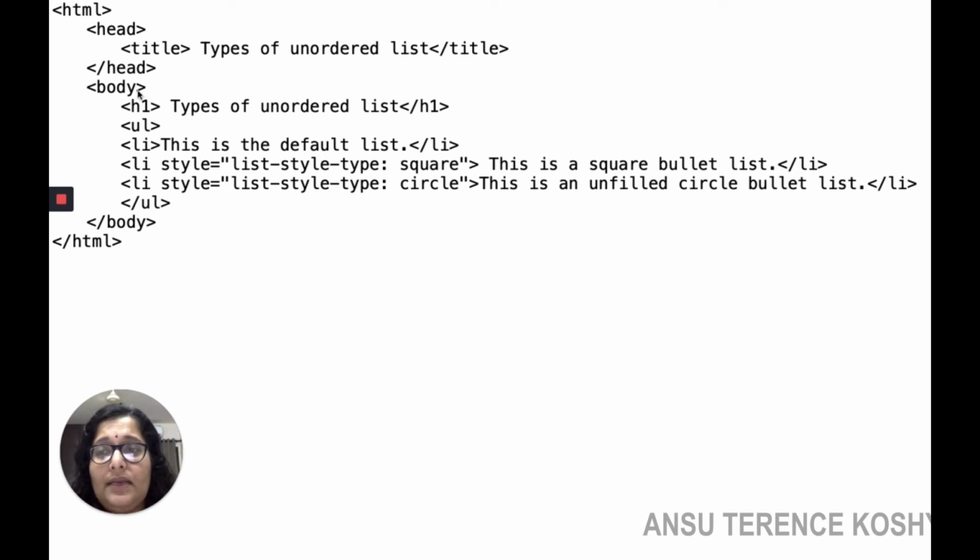Now, whatever comes between the body tags will appear on the web page. In this, we are going to show you the different styles of unordered lists. We have already studied there are 3 types. Which are they? They are the default one, the filled circle type, the disk one, then you have the square bullet and the unfilled circle. So disk, square bullet and unfilled circle. So I'm going to show you how the 3 will look.